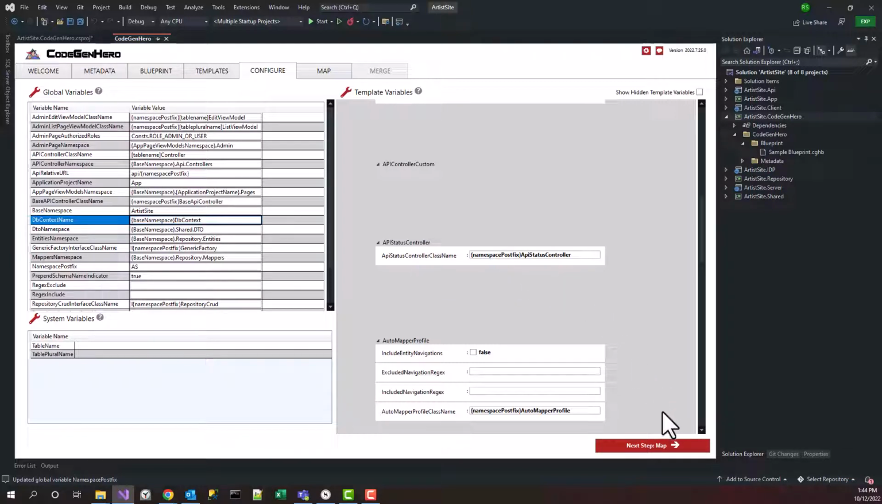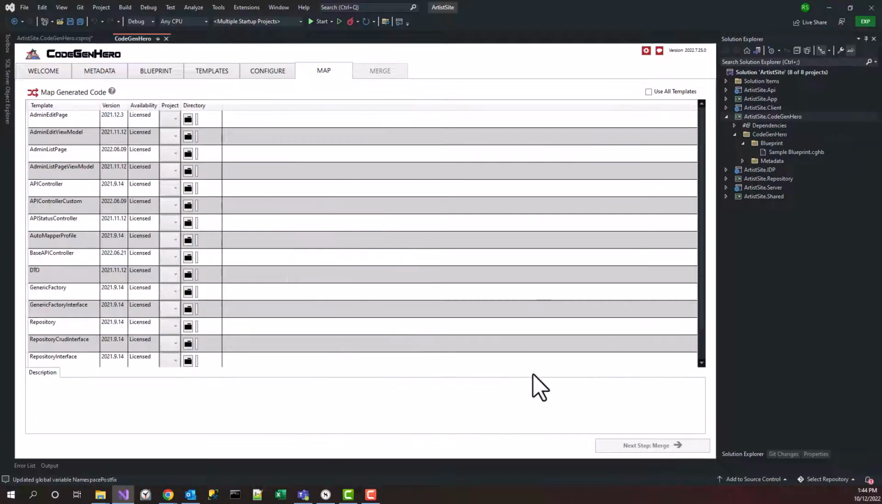Once you're done here, there's one more configuration step to do before we generate code. In the next tab, Map, you'll set where a template's generated code will be outputted to. The structure of the project template used here provides a set of folders recommended for the code generated by these templates to be mapped to.